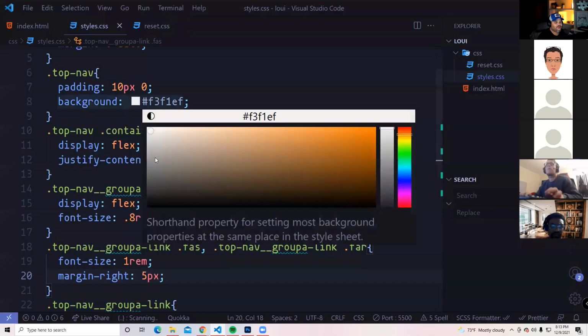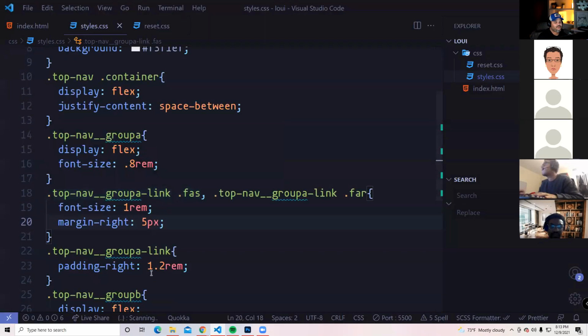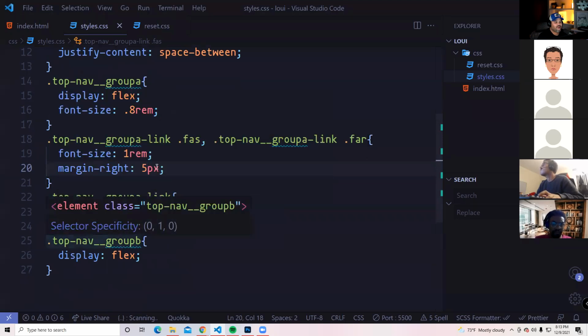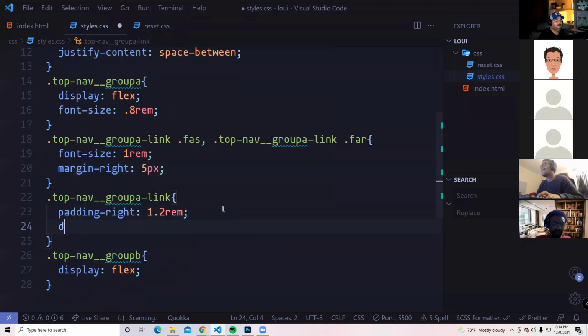So now how do we fix this? So again, we use display flex. So on the link itself, right? So top nav group A link, we can go in and say display flex.